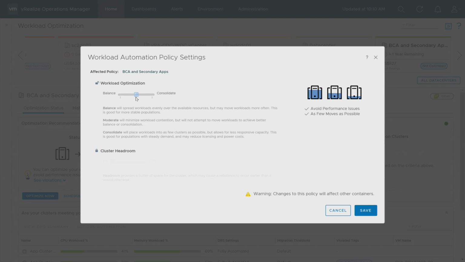The middle of the road is actually a moderate approach where it tries to give you the balance, but it's not as aggressive in achieving that. So the result is fewer moves, but it could impact performance. We're not going to be as aggressive about removing those performance bottlenecks.